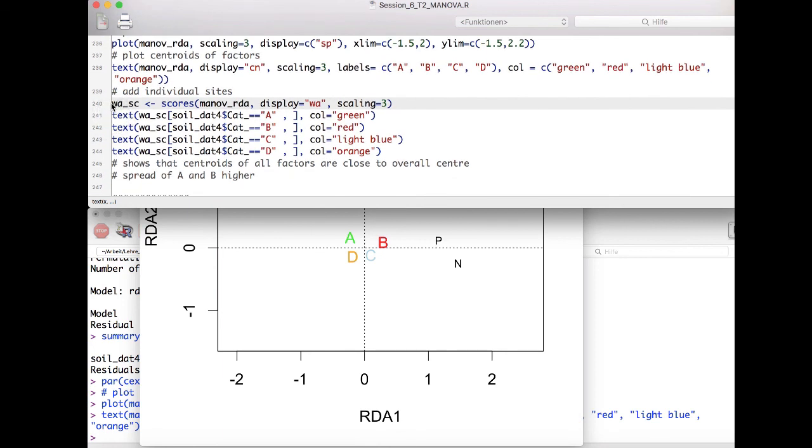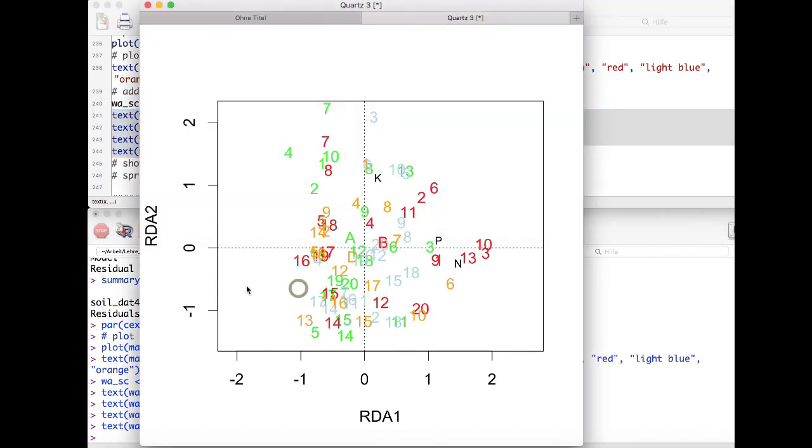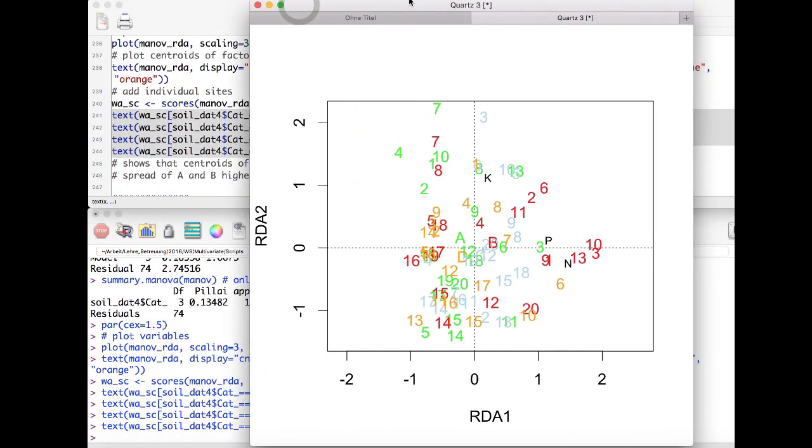And then we extract the scores from the RDA and plot the individual sites in the related colors. And here we can also see that the spread of the data of the individual sites for A, green, and B, red, is a bit higher than that of light blue, which has most of the sites close to the center, and of orange as well.